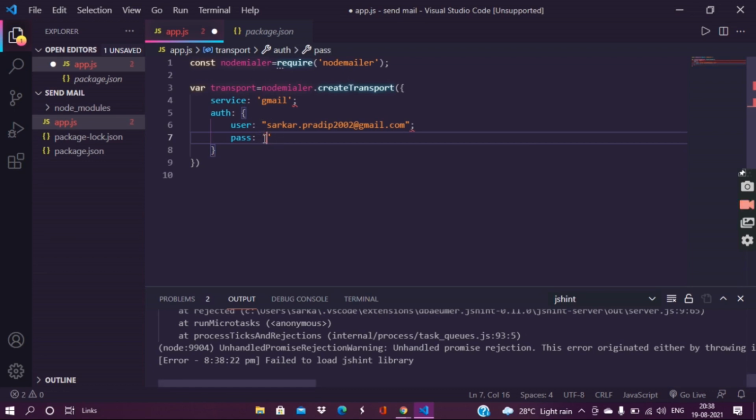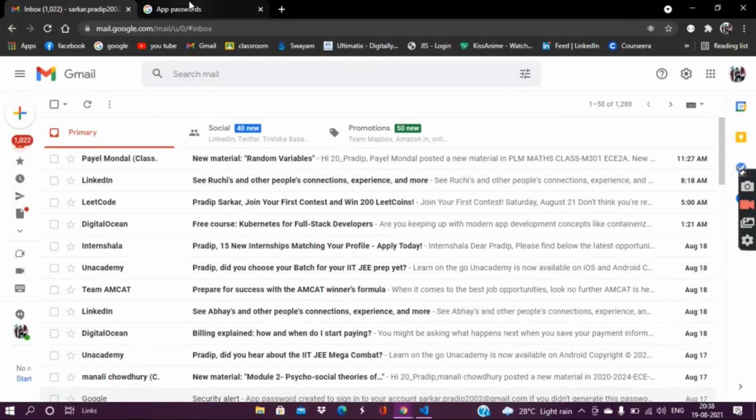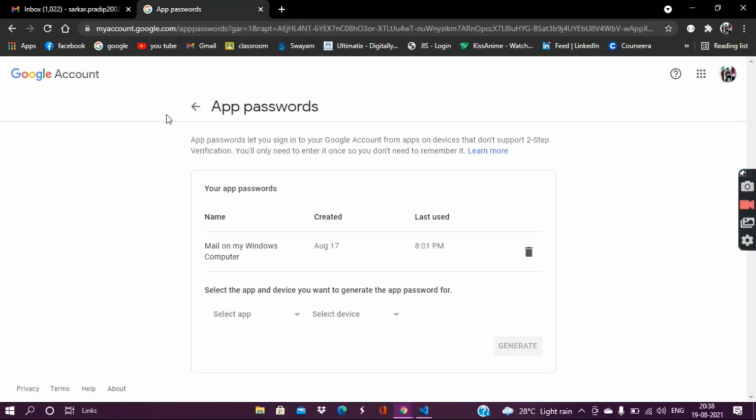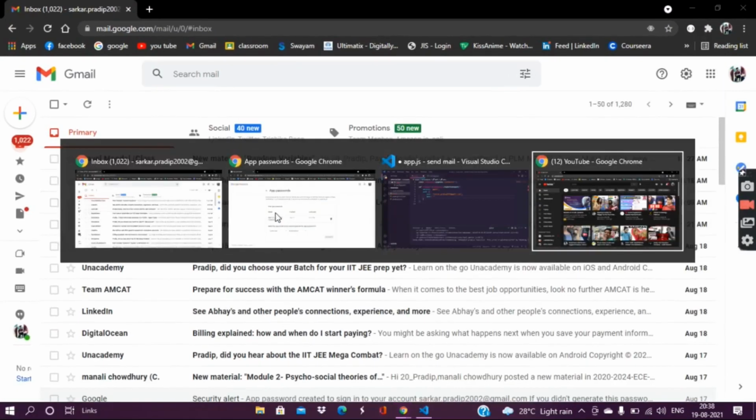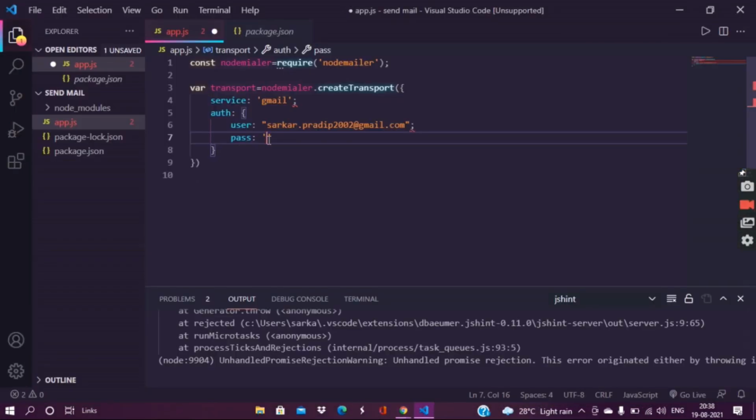But in the password part you don't give the actual password, as it will not work. It's Google's security. You need the app password to connect from your account. So in the password space, you need to give the app password. Just go to Gmail and generate an app password.